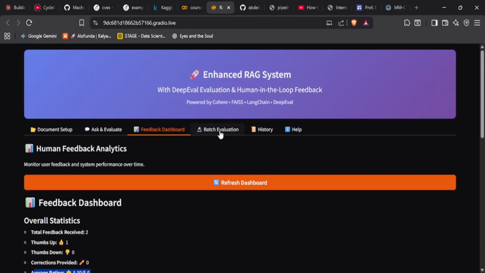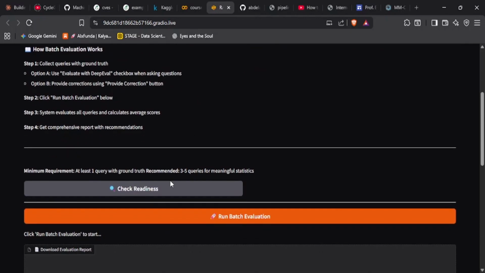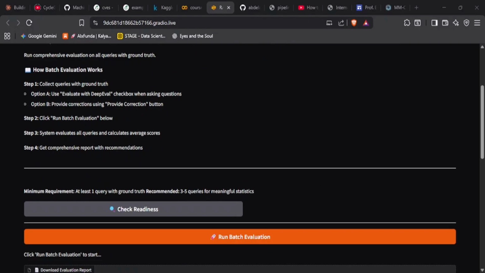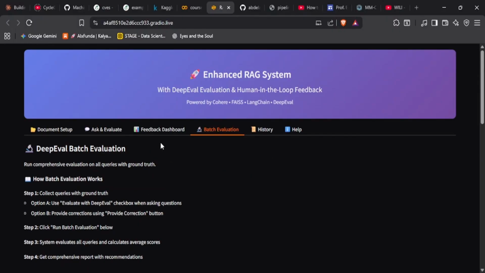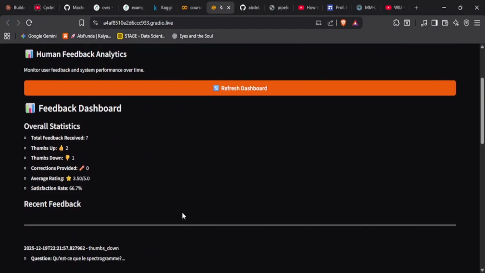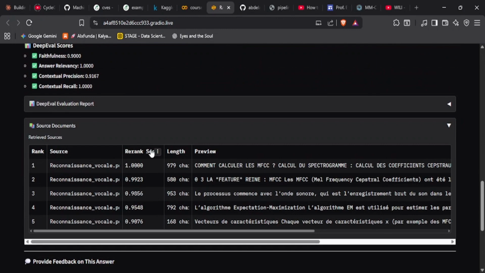Now let's go to the batch evaluation. Batch evaluation uses the collected ground truth. The system can run batch evaluation to compute the average performance metrics across multiple queries. Now I will put some other questions and I will give ratings to test the batch evaluation. After I completed all questions, the feedback changed. I forgot to tell you about the source document. This is the rank score, and this is the preview of where I get this.